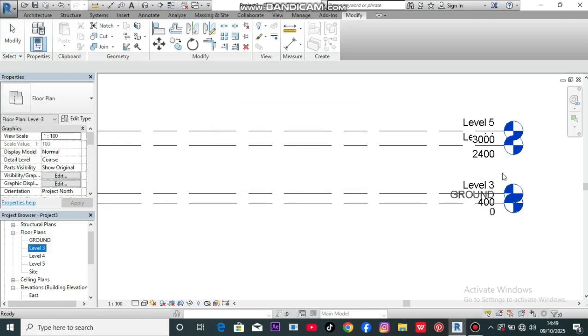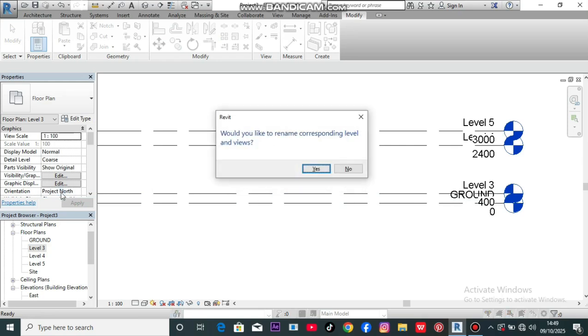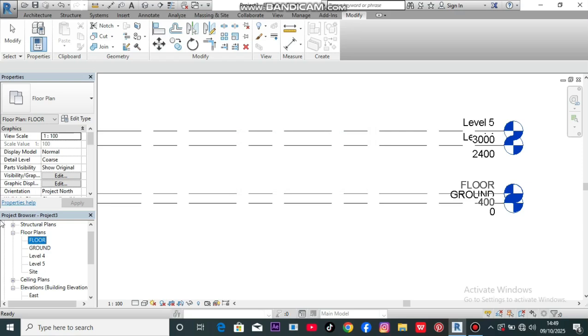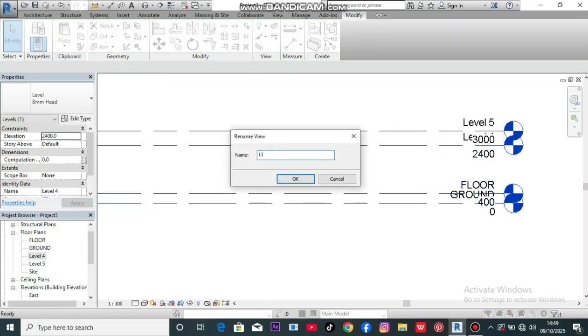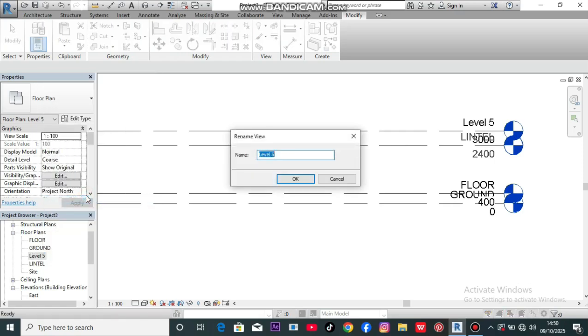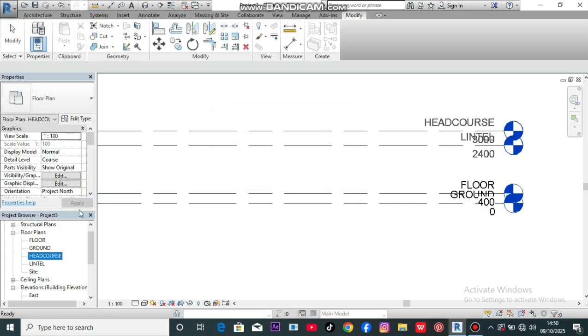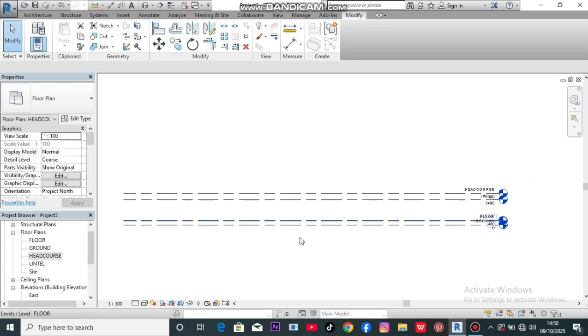Then level 3, this is our floor, I guess. Then come to level 3, right click and say rename and type floor. Whatever you can understand, floor level, whatever, anything you understand. I just used to type just the name of that element. And level 4, which is I think here, is our lintel. Then right click here and say lintel. Yes. Level 5 is our head course. We already know head course. Say enter. So finally, we've renamed everything to identify what level we are working on.